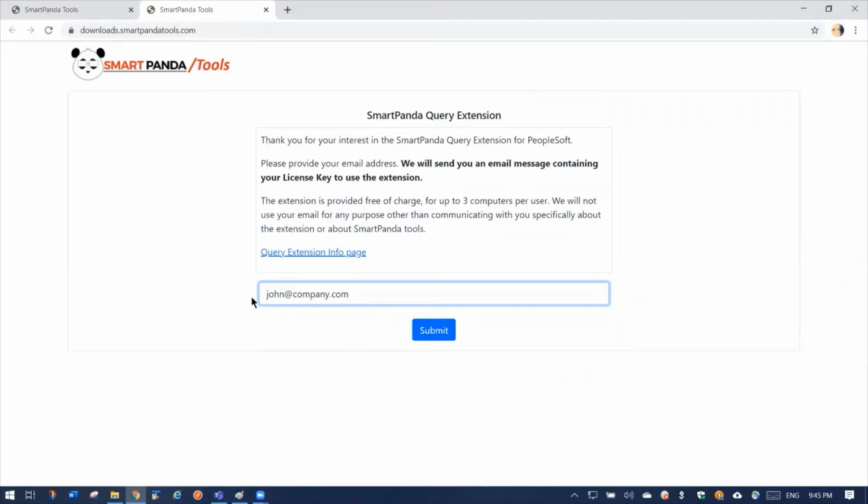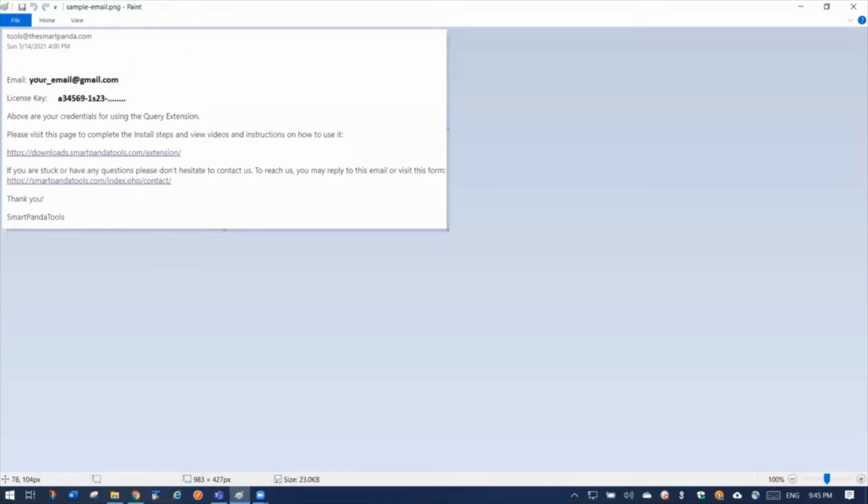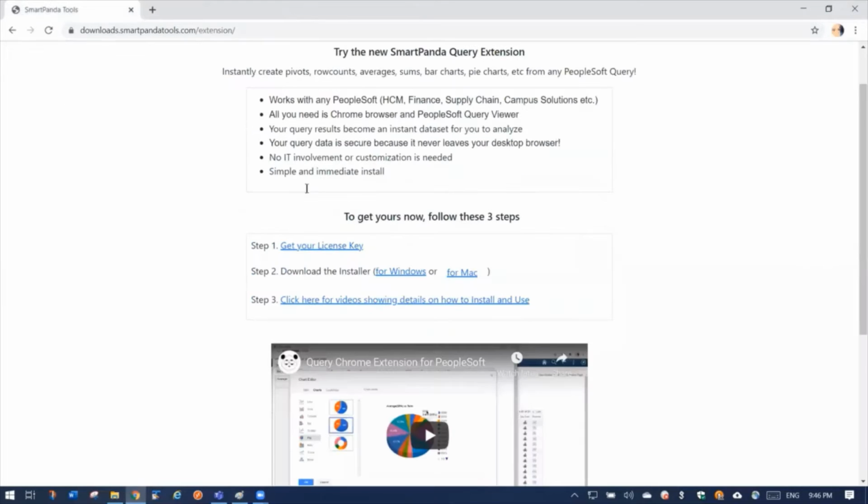The email that you receive is going to look something like this. This will be sent to your email, and it's going to have this license key here. If you have a 16-digit code, grab that license key. Your email and your license key are going to be your credentials for using the query extension. Once you've done that, you can click this link here, and it's going to take you back to the extensions page where we started.